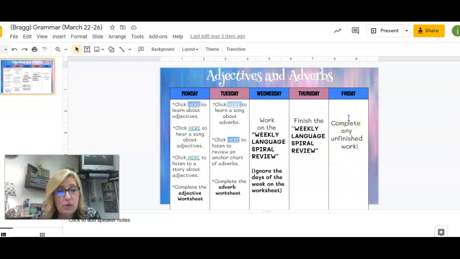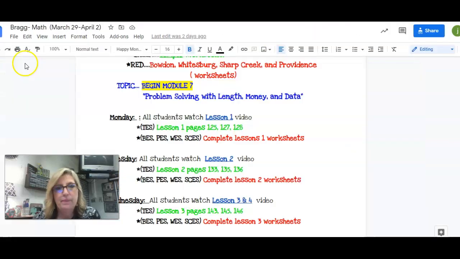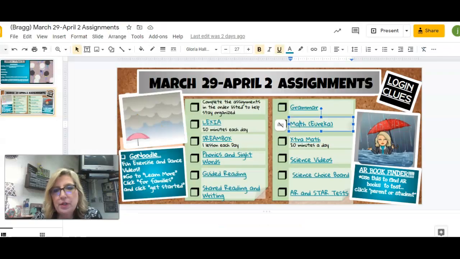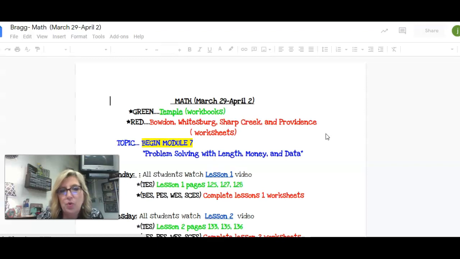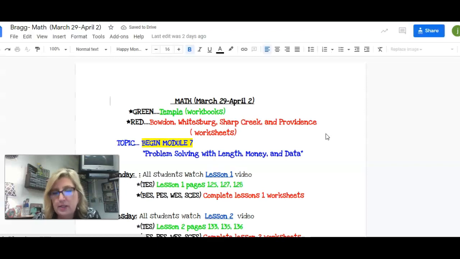Usually in several of the subjects, I don't assign a whole lot on Friday. That way it gives you time to catch up on some of the work you might not have gotten to. Okay, so what we're going to do now is I'm going to show you math. I switched to a different screen because this week's math is a little different. The students are working on testing this week. So I'm going to go to next week's document and show you what math will normally look like on a non-testing week.